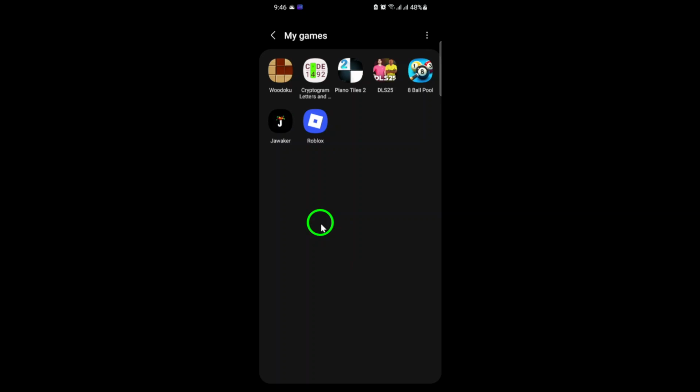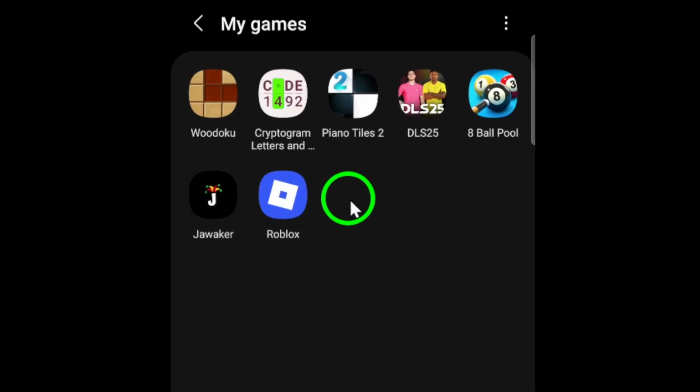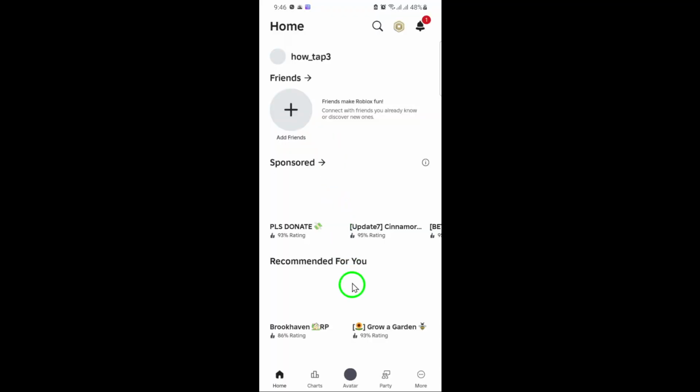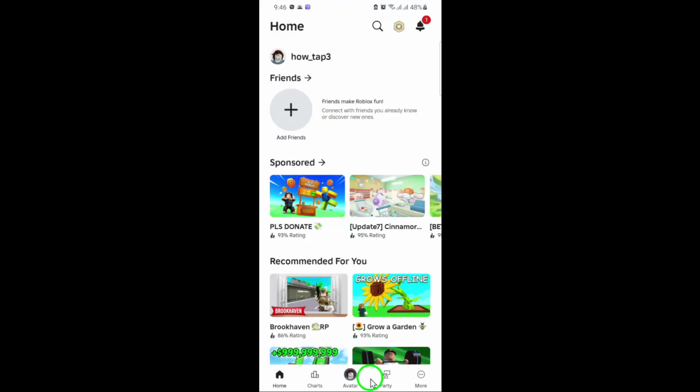First, make sure your device is unlocked and the Roblox app is installed. Tap the Roblox icon to open the app. Once you're in, you'll land on the main screen where you can see your profile, games, friends, and more.